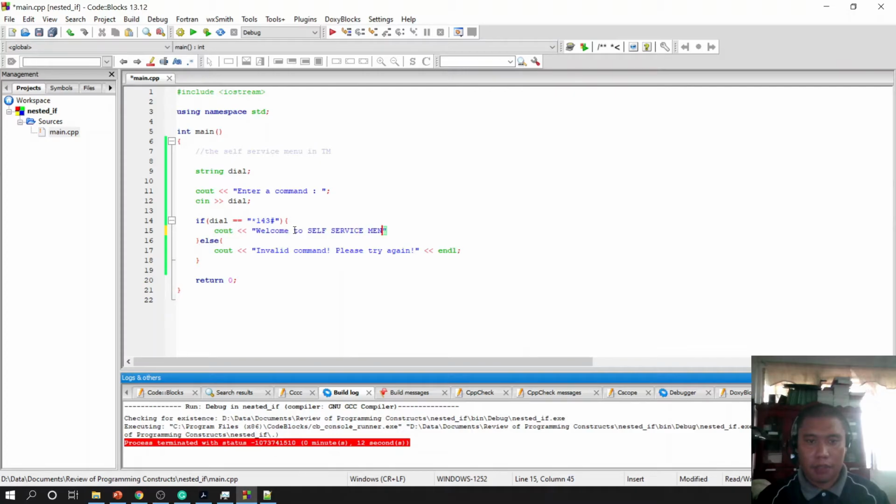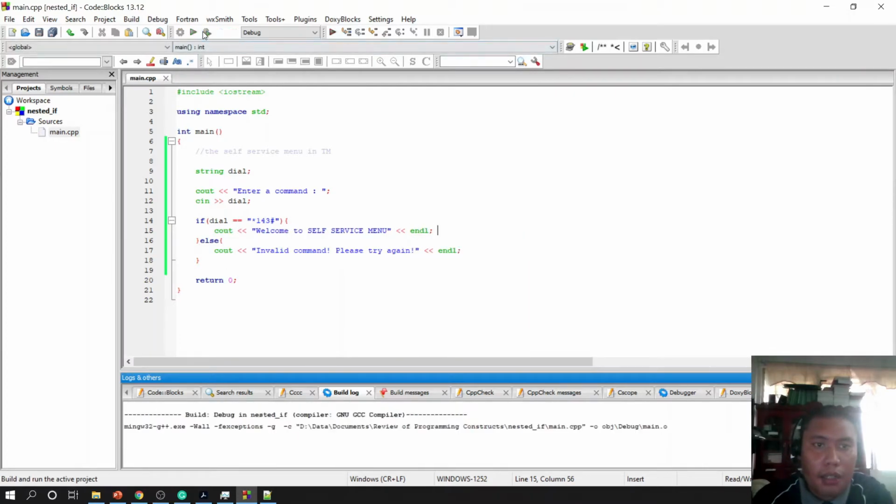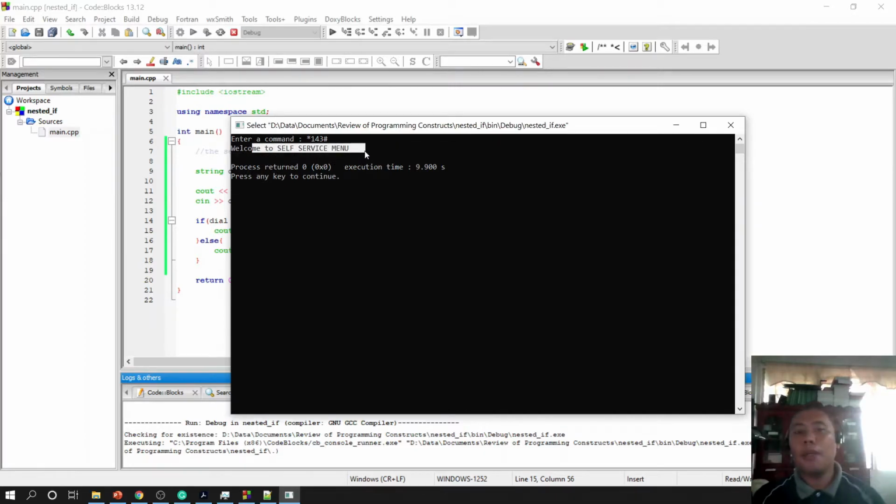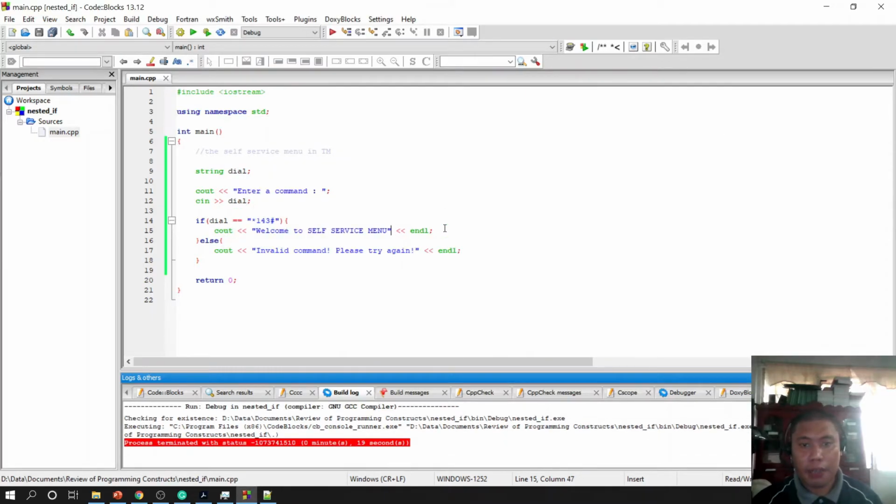self-service menu. So we will try again. Asterisk 143. Okay, sorry, that is a number sign. So we can see here welcome to the self-service menu. Okay. So now we are going to let the user choose the service options available in your network.